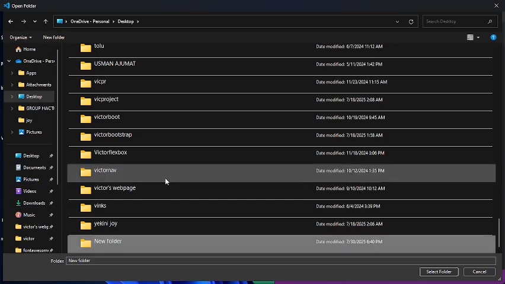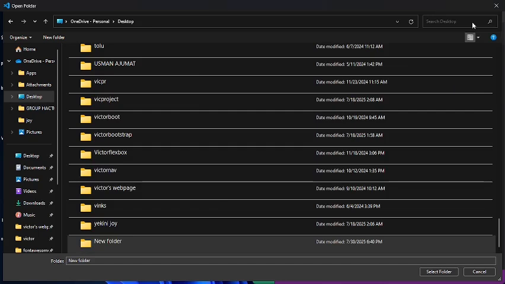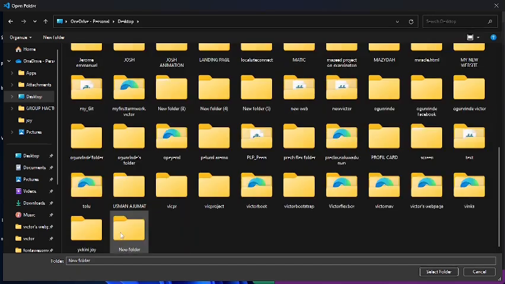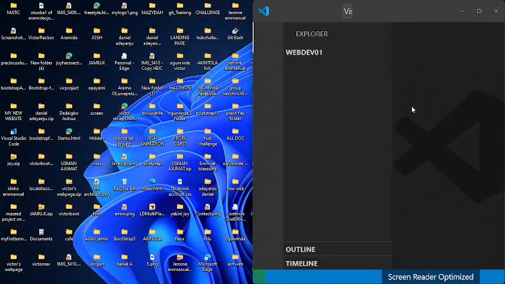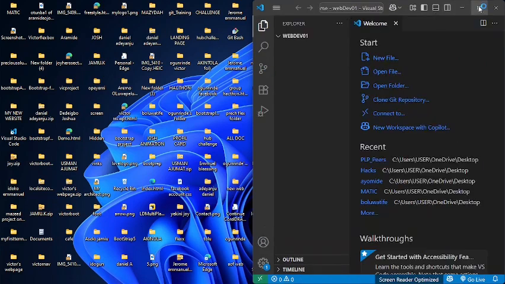Wait, this new folder, are you sure it doesn't have... okay, I'm not sure it has anything, so I'm just going to rename this with F2. Alright, so I'm going to name this webdev 01. Then automatically we've picked the folder, so I'm going to select folder, and then this is my folder. Let me reduce this. Okay, so this is what I have currently.